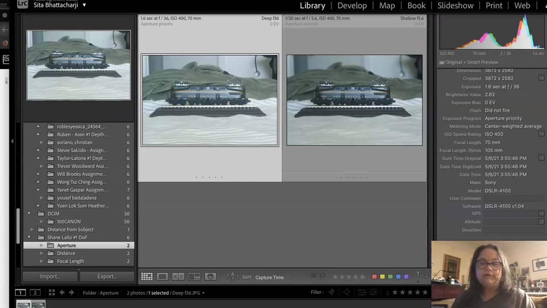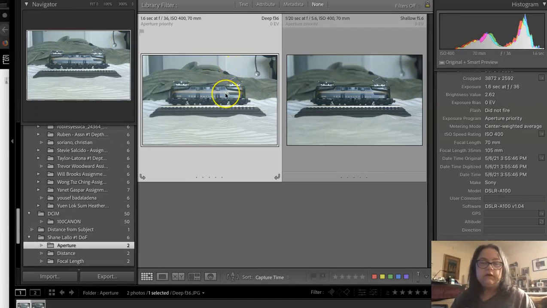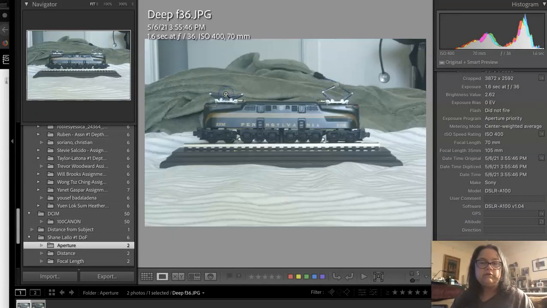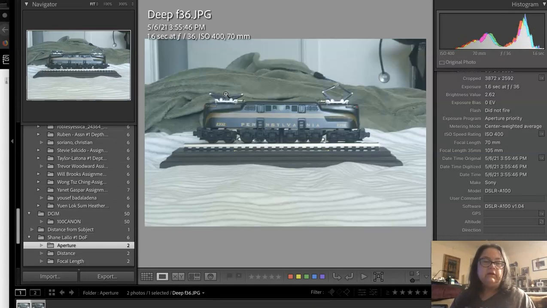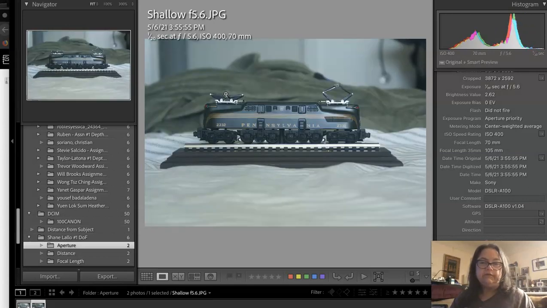Let's take a look at your images. So here we have your aperture set, this one at f36 and the second at f5.6, and there's certainly a change in the depth of field. And I think that the shallower depth of field image works somewhat better, as it does subtly isolate the model train from the background.